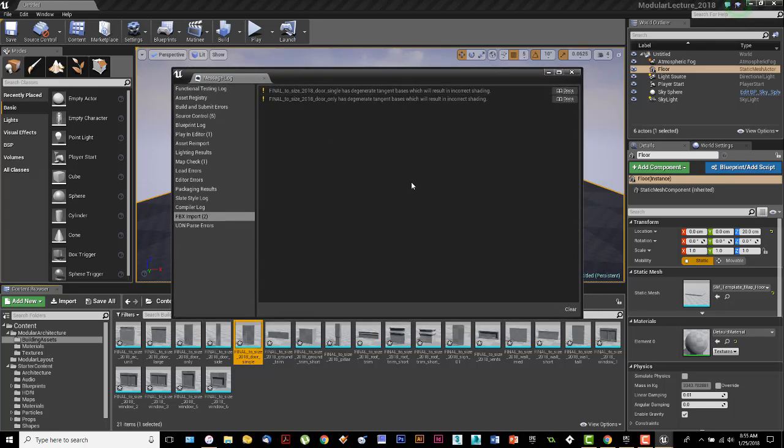Okay. It says the door single has degenerative tangent bases, which will result in incorrect shading. I'm not too worried about that because I'm just giving this thing for you guys to see how it works. All of the other pieces are fine. There is one model that I created, the door, that is a little bit different, and I'm getting a warning on that. You want to look for warnings in this message log about things like lighting and about shadows, because you might get some odd shadows cast upon certain things. It has to do with the way an object was modeled.